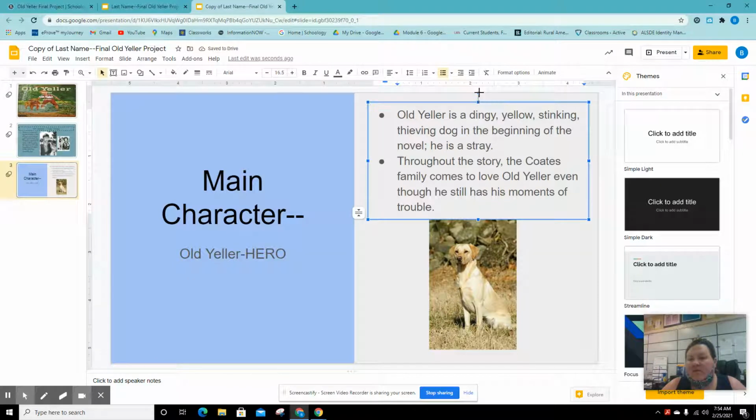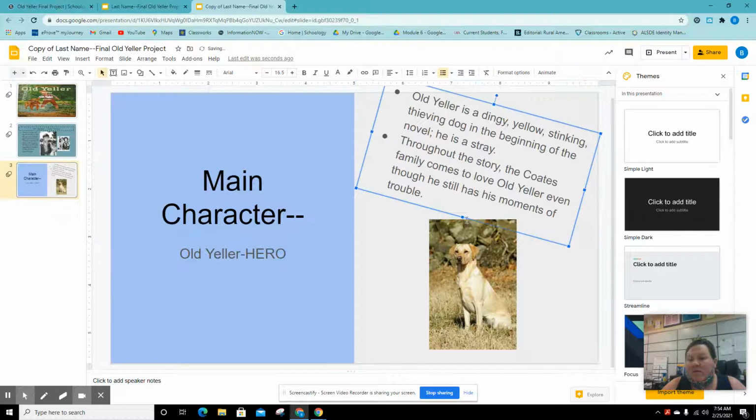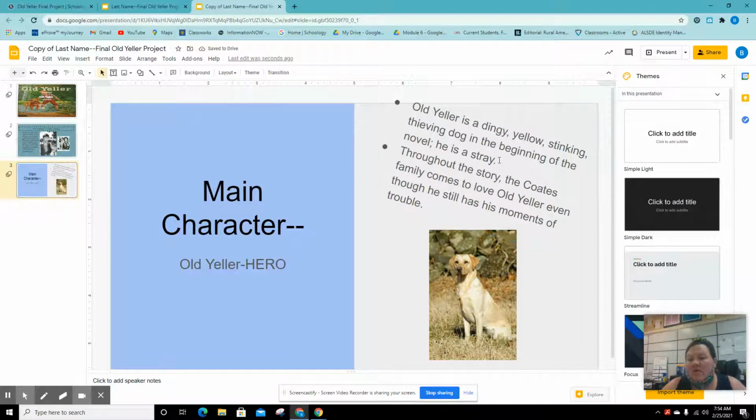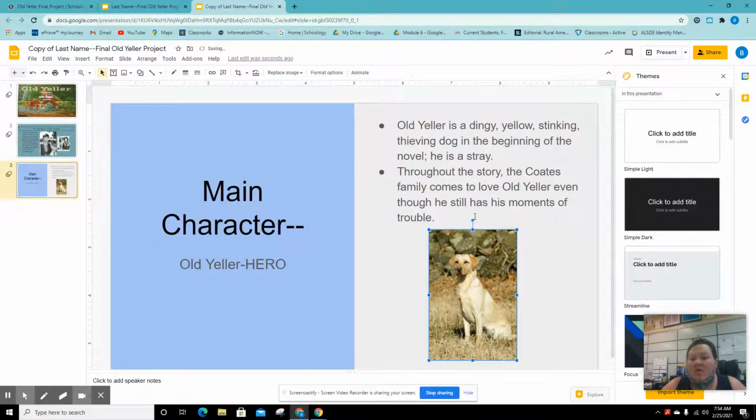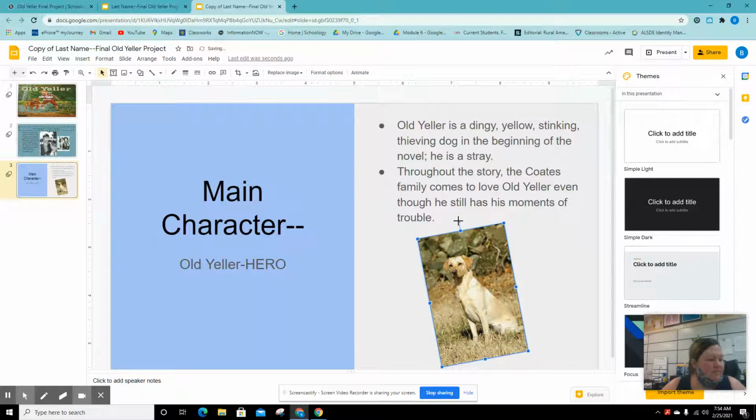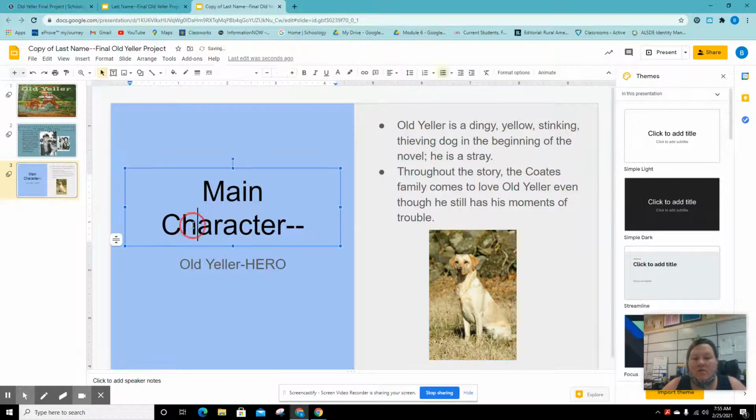If you wanted to turn your text box, that plus sign will let you do something like this. Okay, we can turn it back. We can take our picture and we can turn it.